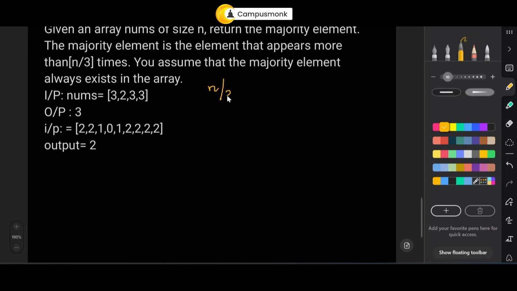So, n by 3 means what? Suppose there's this element 3, right? I'm going to see how many times this is occurring. 3 by 3 times, right? So, 3 by 3 will be 1. So, basically, any number repeated more than 1 or equal to 1 is the answer. Okay? So, what do I mean by greater than or equal to 1 means the number of times.